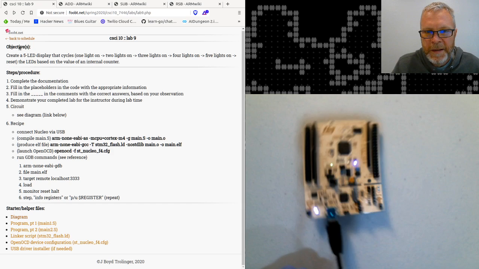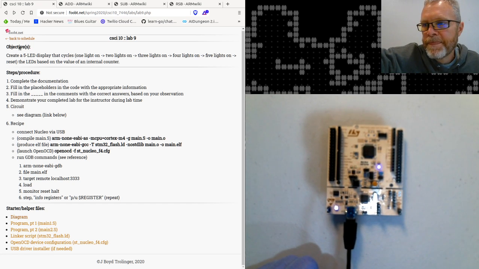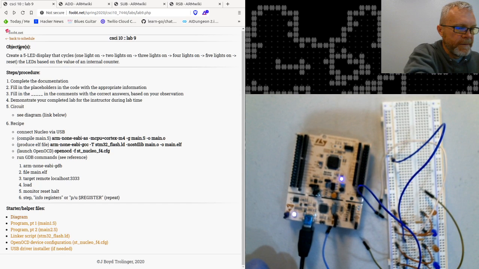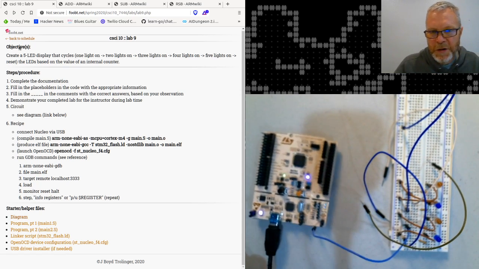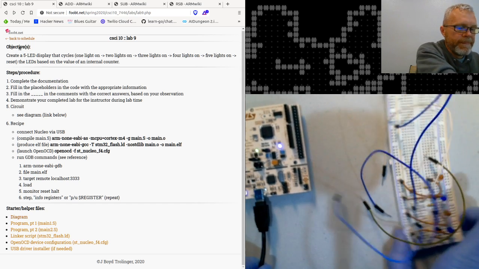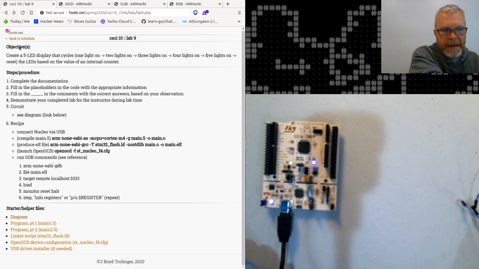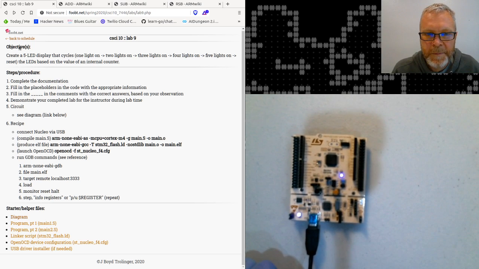So lab 8 will only have the board, and then lab 9 is the same circuit. Anyway, lab 9 is the same circuit. So after lab 8, lab 9 will bring this back and we'll connect it back up, and we'll do something different with that same wiring setup.